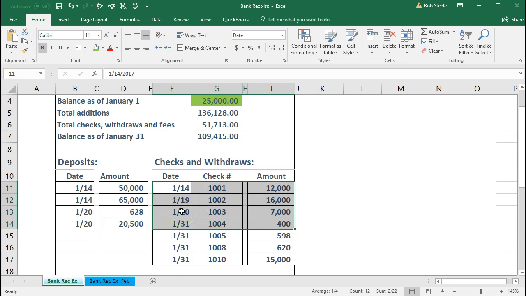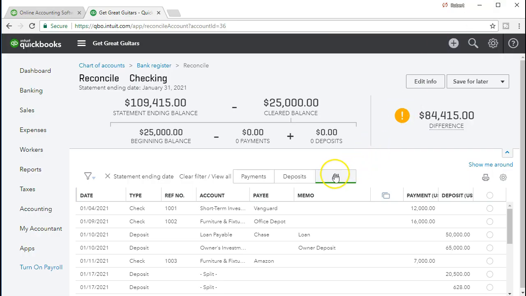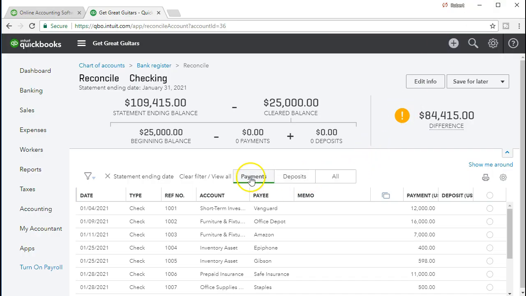So no matter, even if your bank statement isn't formatted in this format and your debits and credits or your deposits and checks are both on the same line, you may want to do all the deposits first and then do all of the checks, so that you know which way you're going and keep everything as straight as possible as you're doing this. So I'm going to close this back up and change this just to payments.